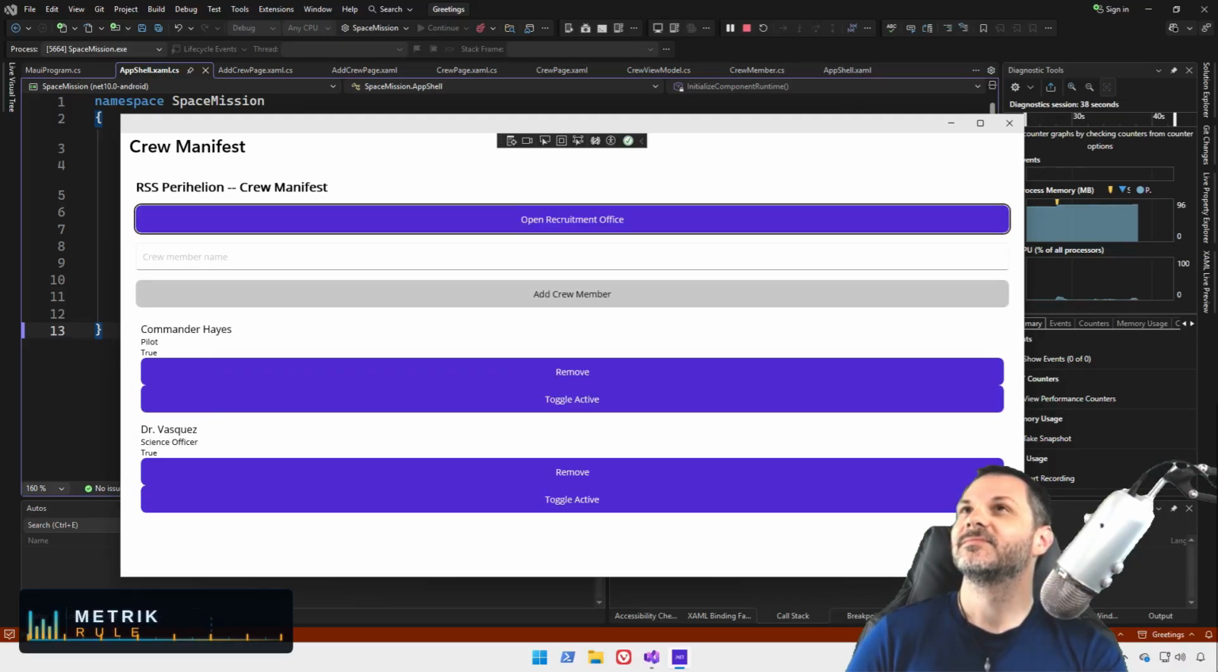Let us return to the main manifest and see whether Lieutenant Nakamura made the journey. Lieutenant Nakamura is not here. Commander Hayes and Dr. Vasquez are the only names on this manifest, exactly as they were before I enlisted anyone.